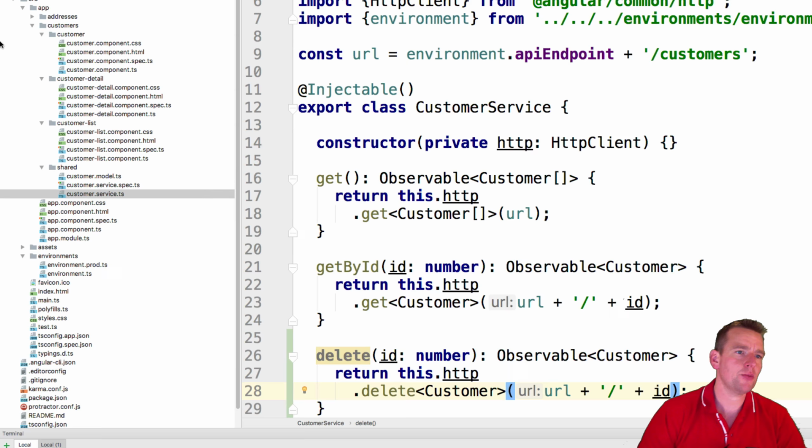Let's jump into the code right here, because I'm not going to start by adding the click event to the button. I'm not going to start by adding the details to the component. I'm actually going to start all the way down in the customer service, because we do not have a delete function in our service yet. So let's jump down to our customer service TS file, and there we're going to make a new function, and that's pretty much going to be the same as this guy.